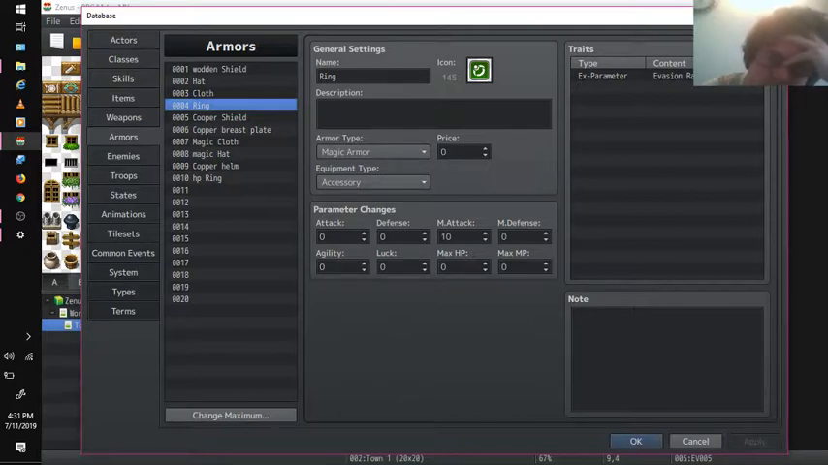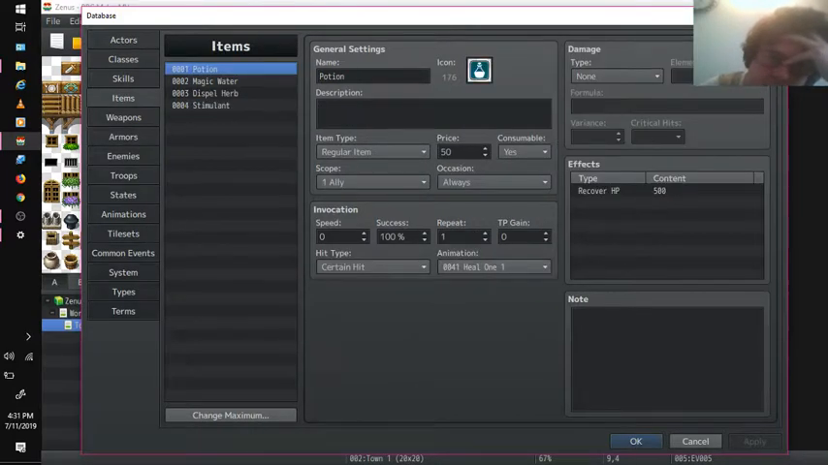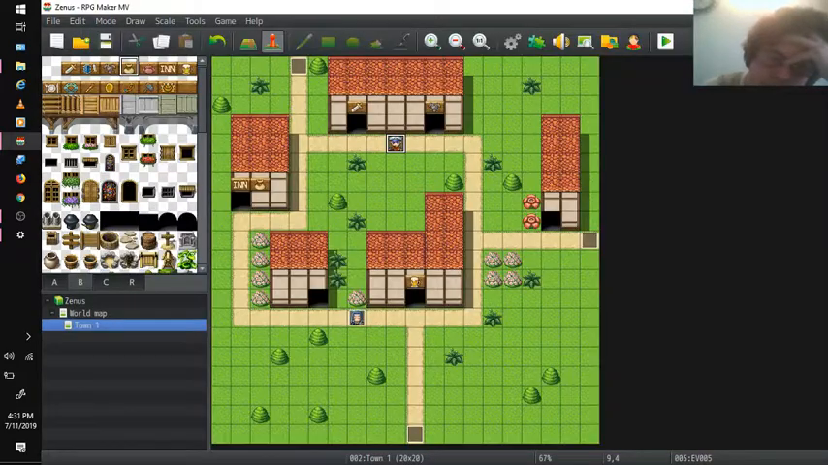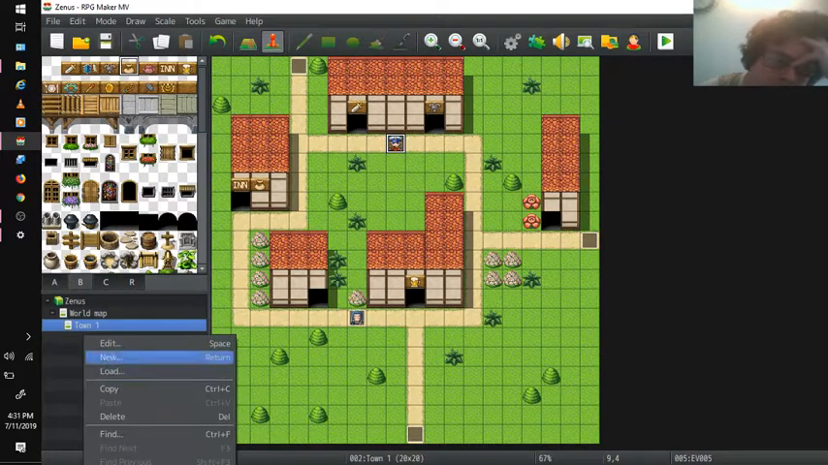Apply and hit OK. Now we did apply. Now we got some of that stuff that we needed. Now our items are pretty decent. We don't need to worry about it. So now let's get into creating our town.